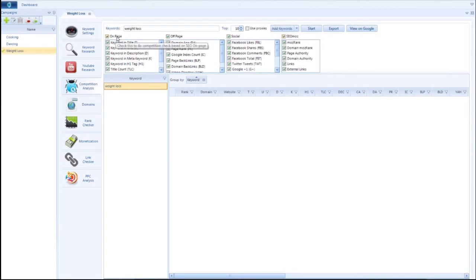Now we can do on-page analysis, off-page analysis, and social, which is huge. You can see how many Facebook likes a site has, if it's popular on Google Plus, tweets, all that kind of stuff. All this information is available to you right here. And then you get the SEO Moz data as well. So let's go ahead and click on start for this.